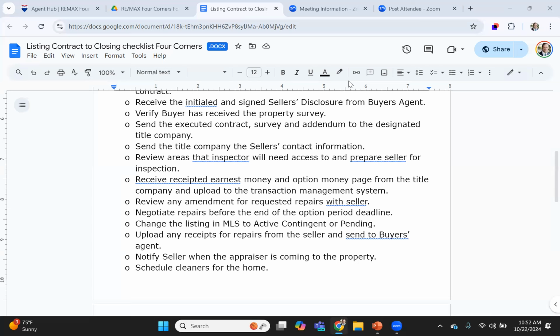All right. Once repairs are done, upload any receipts for the repairs from the seller and send to the buyer's agent. Send those completed repairs to the buyer's agent. Notify the seller when the appraiser is coming to the property. And this is something that I do.